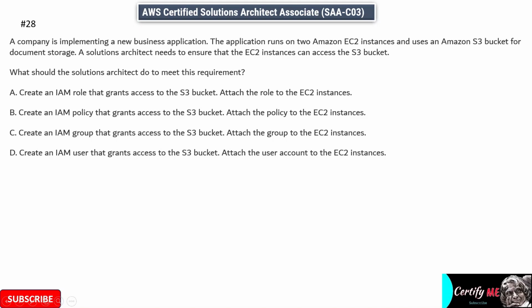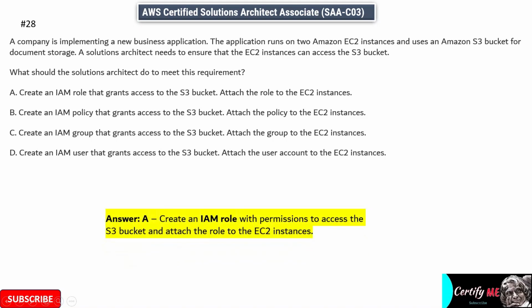The correct answer for this question is option A. Create an IAM role with permissions to access the S3 bucket and attach the role to the EC2 instances. Let's move on to the next one.